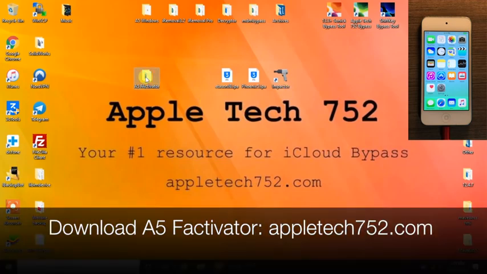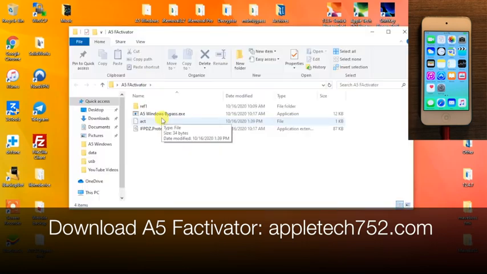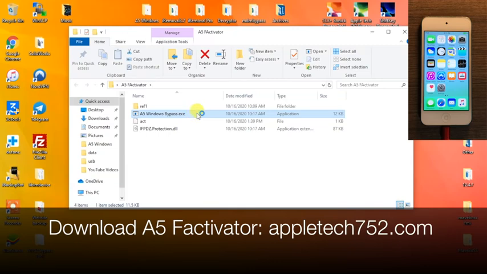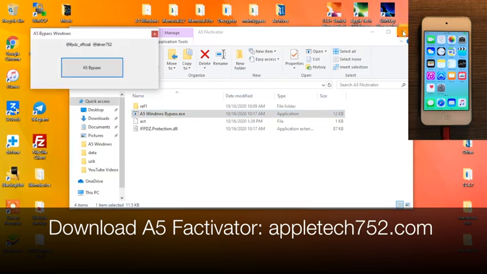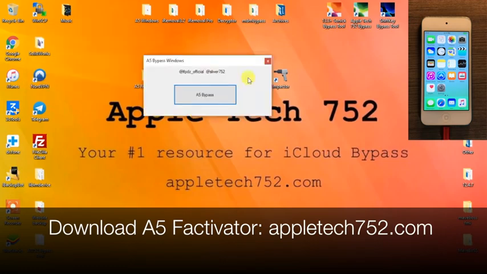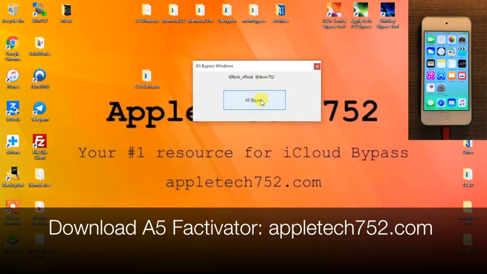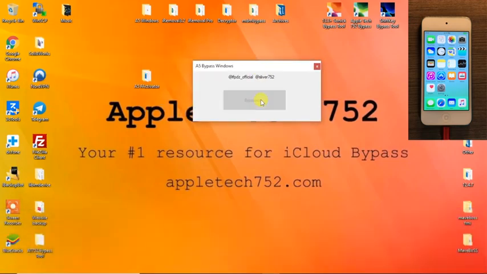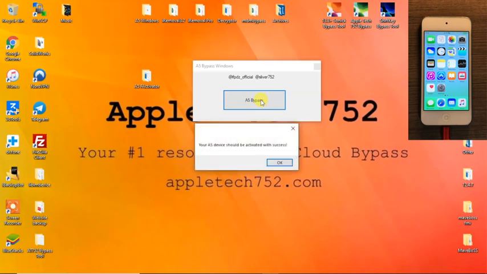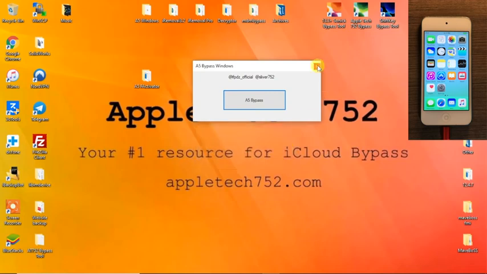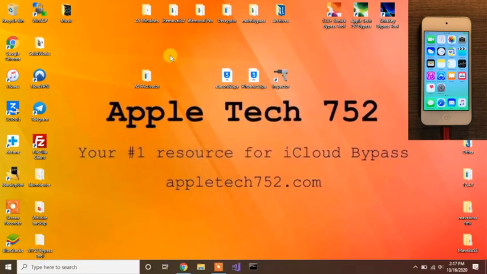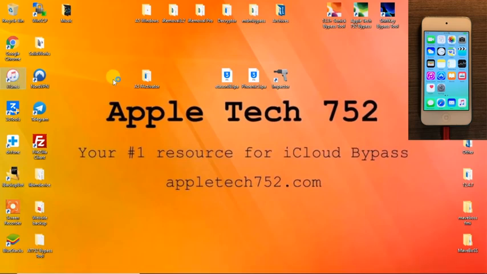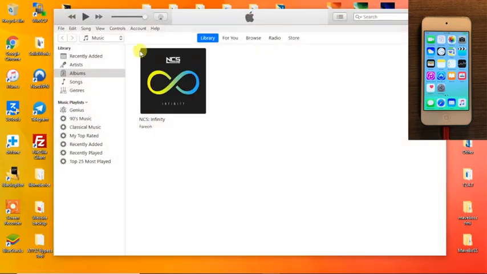And now we can open up this A5 factory activator application. Double click it. If it's a zip file, unzip it and extract the contents and click on A5 Windows Bypass.exe. Just like this is the nice tool made by IFPDZ. So we can go ahead and click on A5 bypass. It's telling us it's bypassing. And just like this, our device was activated successfully. So we can now close the application, and you won't believe this. Let's open up iTunes and see the incredible result.